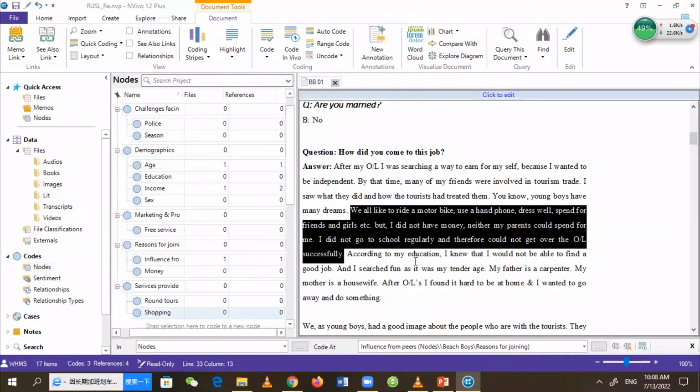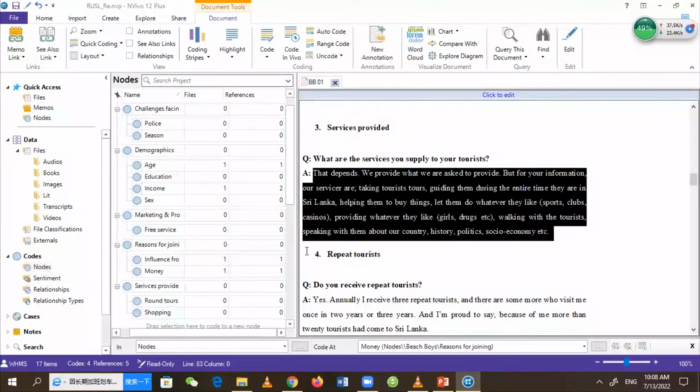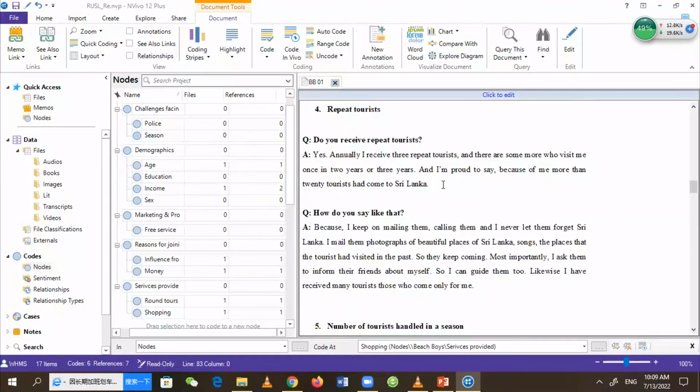So this is how we do the coding randomly. You can go through it: the services provided, I select them all randomly, and I put it under the round tours. Sometimes people ask, sir, can one particular sentence be attributed to more than one code? Of course, yes. Now I put this under the round tours, and I'm going to put it under shopping as well. It is possible. So this is how we do the coding. And the repeat tourists, this and that, you have a lot of things.